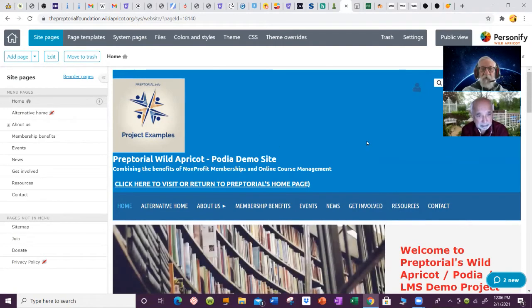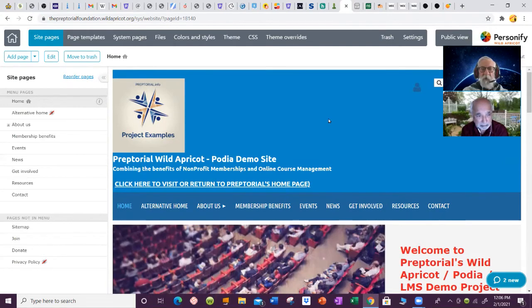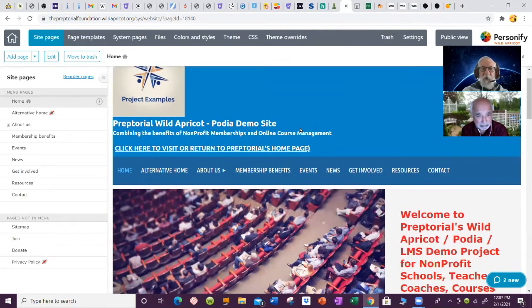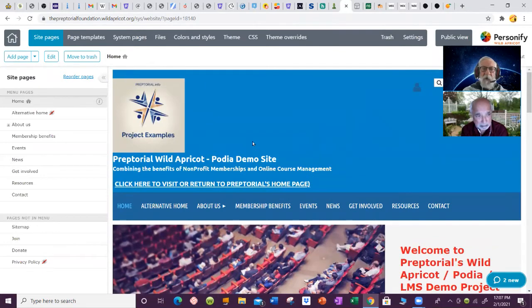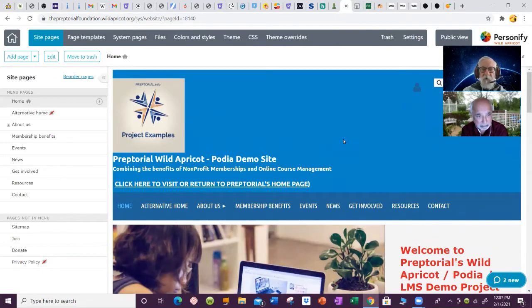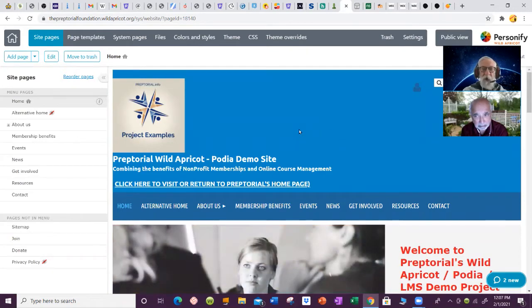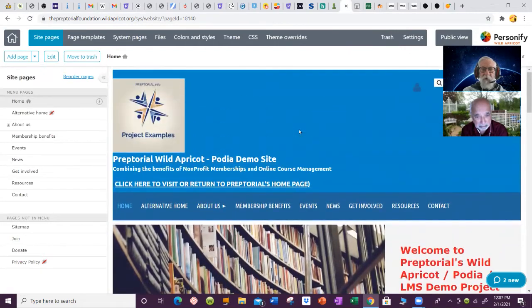This is a joint venture site that's hosted on Apricot, a demo site for Podia, Apricot, and Sakai, which is a learning management system. And I'll show you an example of how Sakai ties in. But in your question, how do you do memberships as databases? We'll show you how you do it on Podia in just a second. But here it's very similar.